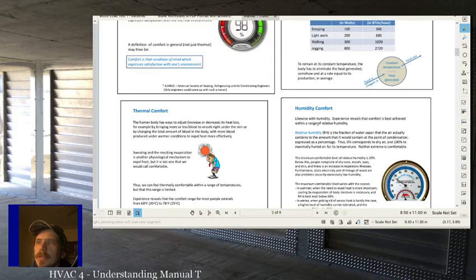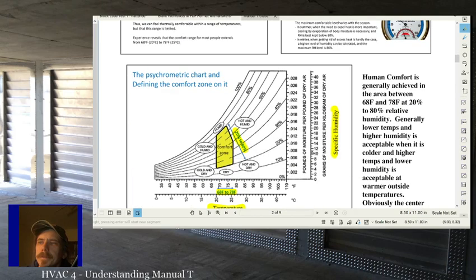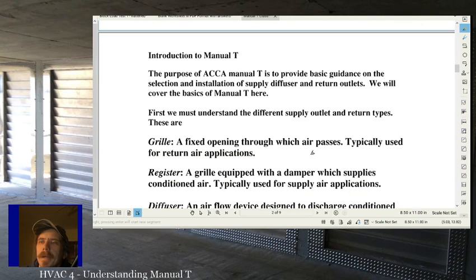So we talked about stratification. Like I said, there's some little highlights on different temperature areas here, but it's not that important. Alright, so the purpose of Manual T is to provide basic guidance on selection and installation of supply diffusers and return outlets. We will cover the basics of Manual T here.